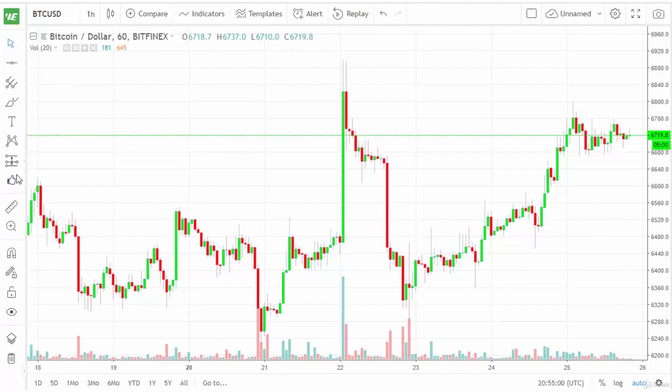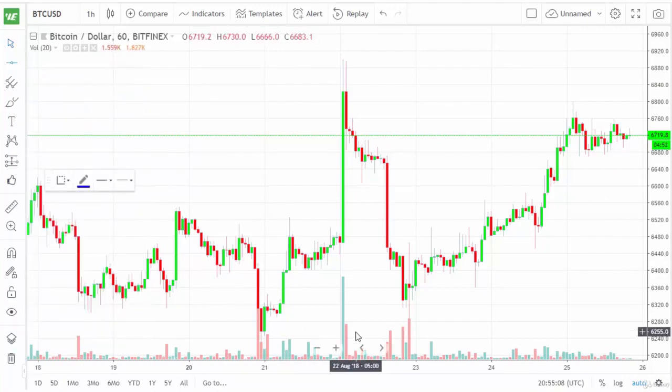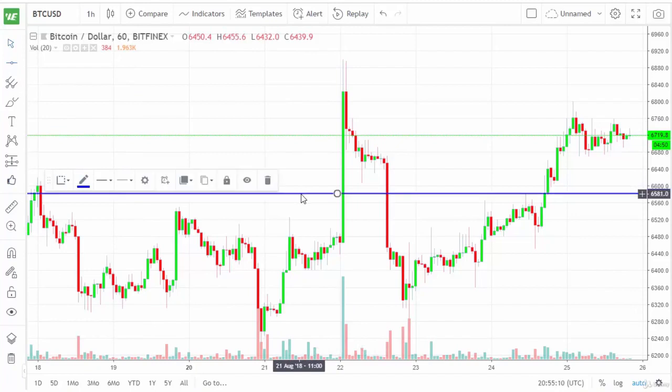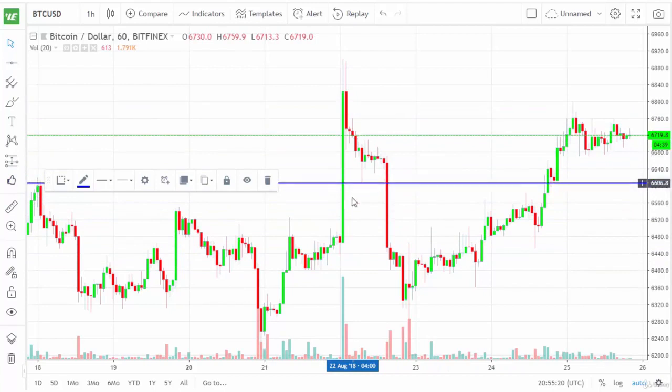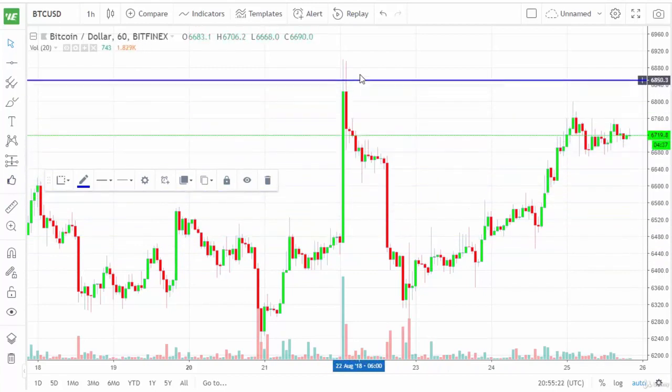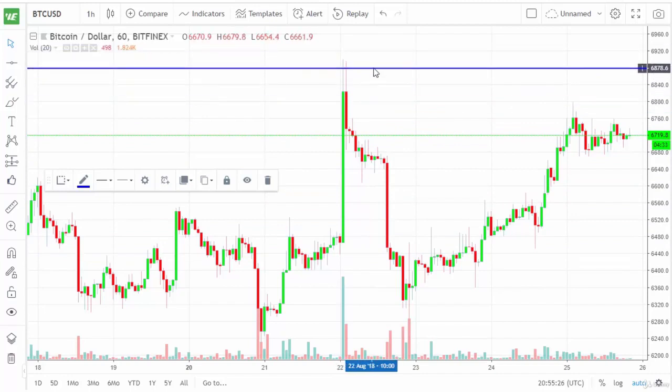You can go to the menu over here, click on the line tool, click on the arrow for the sub menu, and go to horizontal line. By doing so, you can then click on the chart and place a line. You can place it wherever you want. You'll notice that the bubble has appeared. So if you hold down the mouse button and scroll, you can see that the price can be moved back and forth as I am doing here.